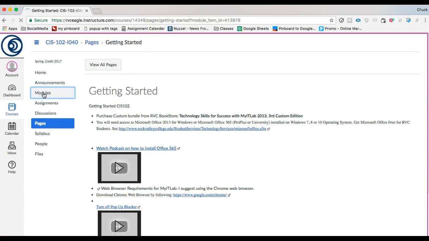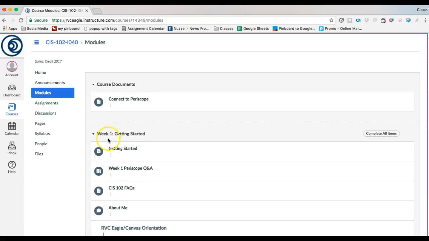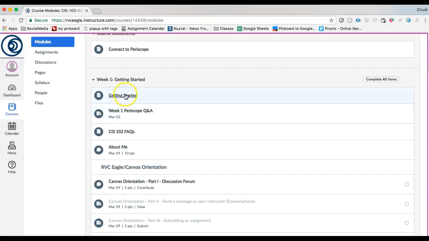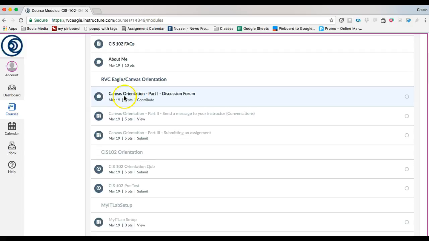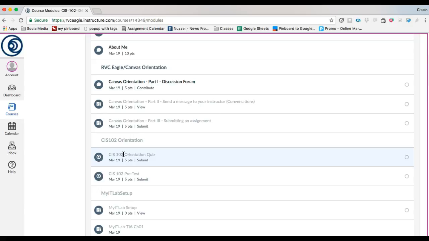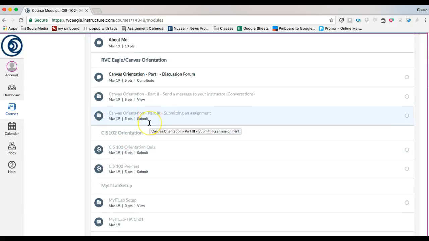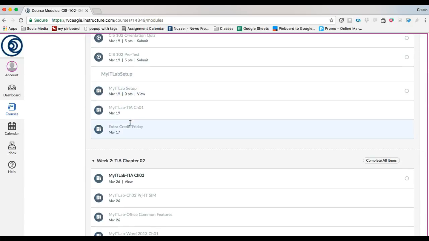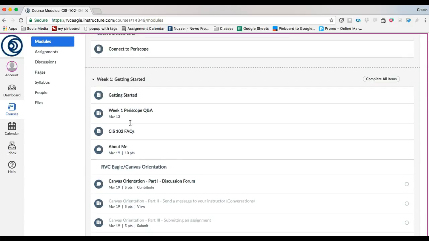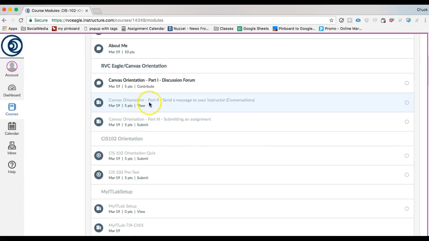I'm going to click on modules to show you what it looks like. On the modules view, you'll notice what we just clicked on, getting started. Week 1 Periscope, which we did not have this week. CIS102 facts, about me, course orientation, CIS102 orientation, My IT Lab setup. You'll notice all of these items need to be completed before you can go to the next.